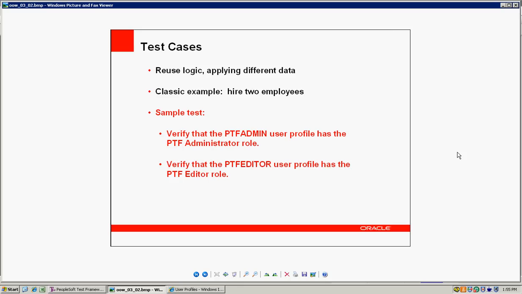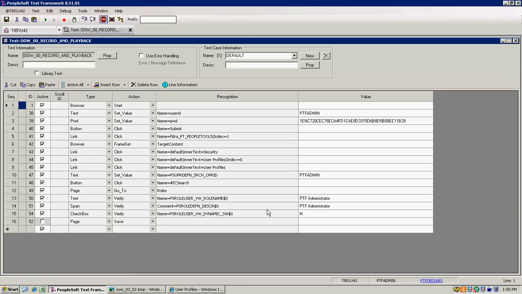Because the hire example involves so many pages and fields, we'll use a slightly simpler example, the user profile verification recorded in an earlier viewlet. We'll add a test case to the test to allow it to verify roles of two different user profiles, where it currently only verifies one. Here's our user profile test in PTF.